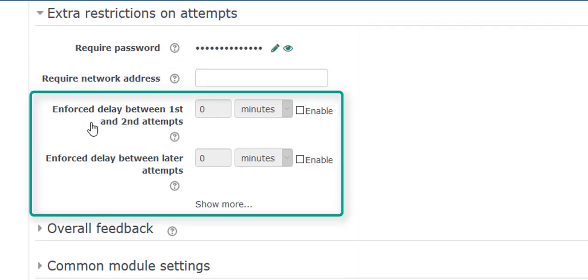In the last 2 sections, this enforces delays between first and second attempt. This will only be activated or needed if you are providing multiple attempts on a quiz, which, again, for the majority, that is not going to be the case.